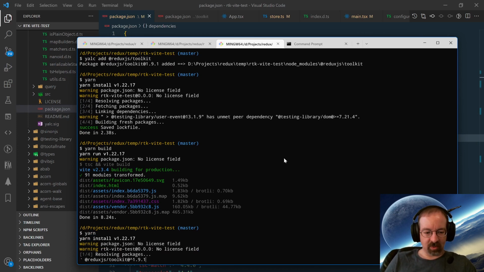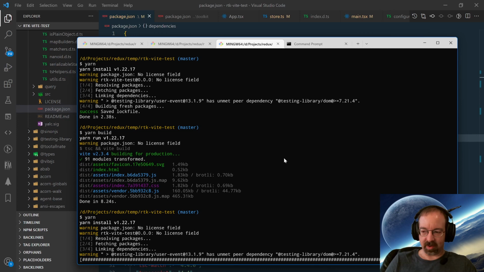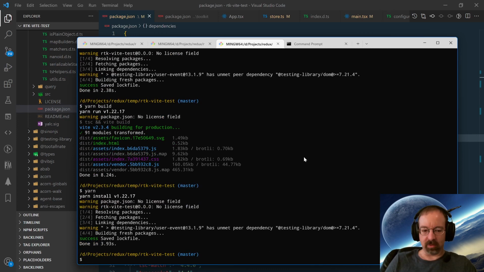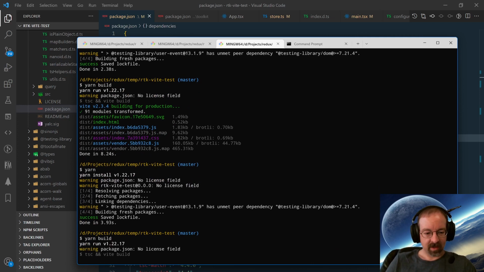Let me revert back to 1.9 and rebuild it. And I'm going to show you a nifty little tool to actually inspect the contents of bundle sizes here.